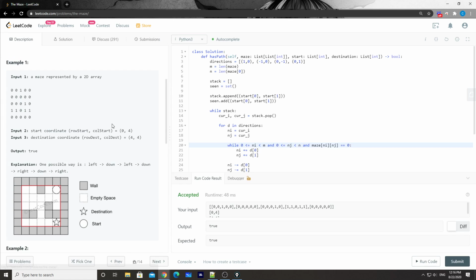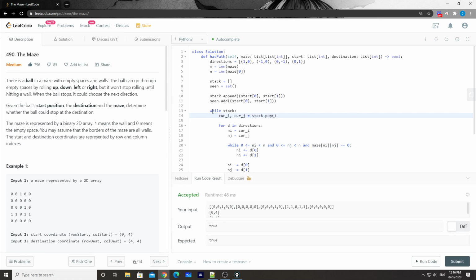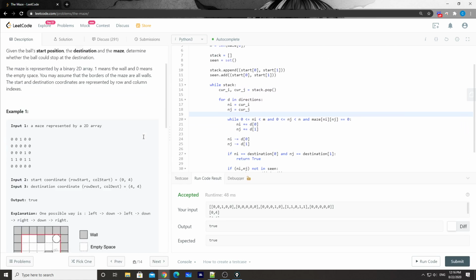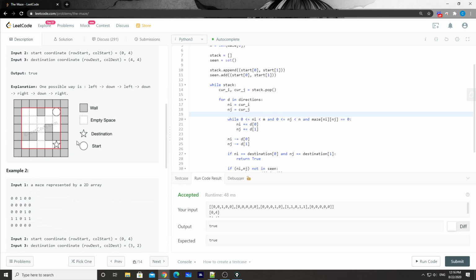But for this one, it's a little bit of a variation compared with the standard BFS template. The only difference is that not all the neighbors are valid elements to be added into the queue. It's only valid when we reach a wall.